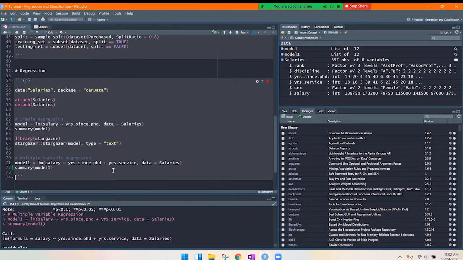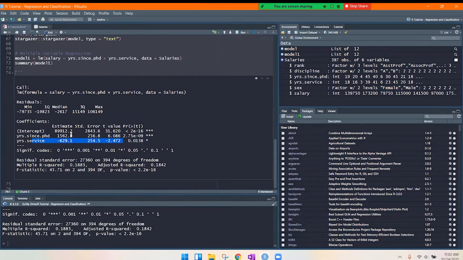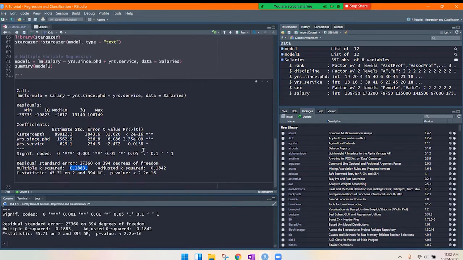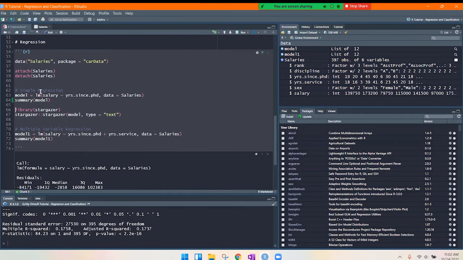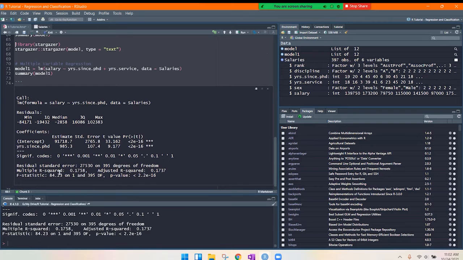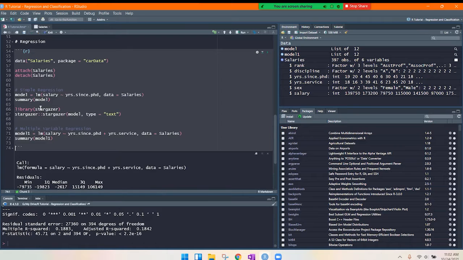It's going to be stored in model one, and I do summary of model one, and you see you have two variables now. Both of them have their own coefficients. And if you see ears.service, it has only one star, which means it is significant at 0.05. But it's less significant than ears.psd because its p-value is even smaller. And our multiple R squared is now 0.1883. What we had before was, let me just run this again, summary of model, 0.1758. And this time it increased.